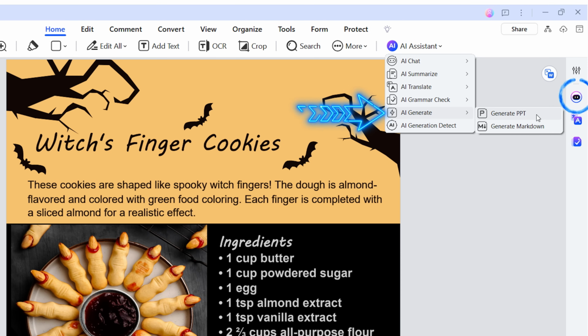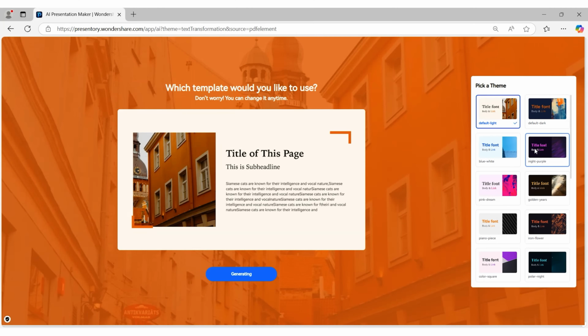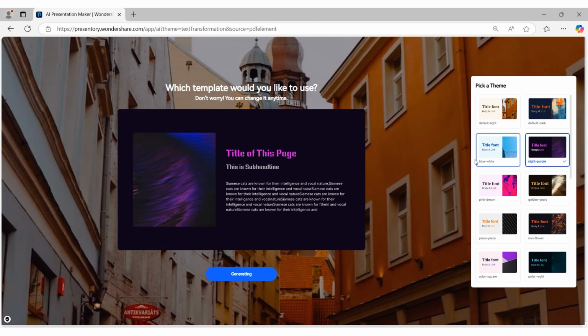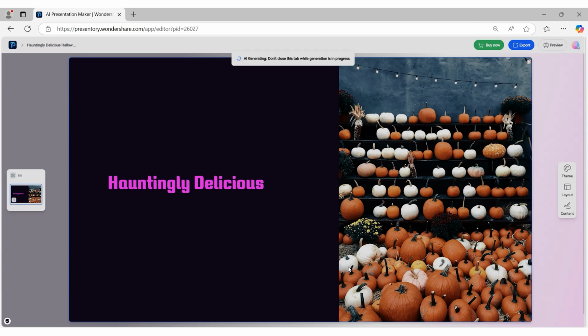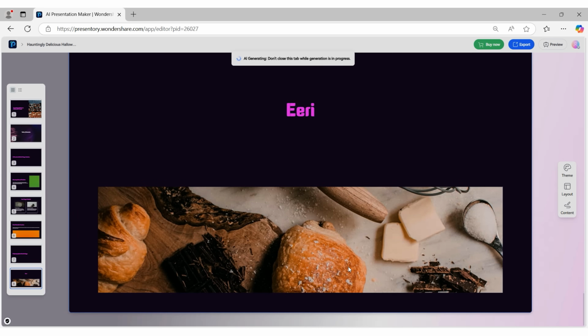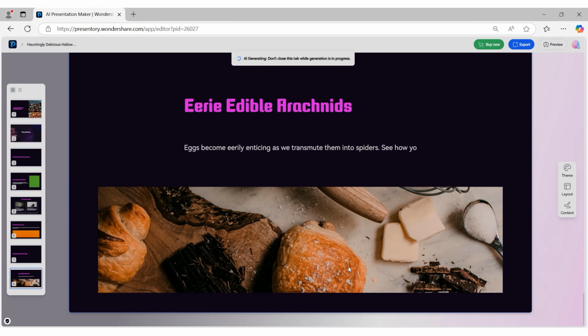In the AI Assistant menu, you'll find the Generate PowerPoint option. By selecting it, PDFelement will take you to an online presentation generator, where you'll be asked to pick a theme to begin the generation. Once selected, it will automatically create a presentation that summarizes and highlights your document's content, like a Halloween-themed recipe menu in this case.